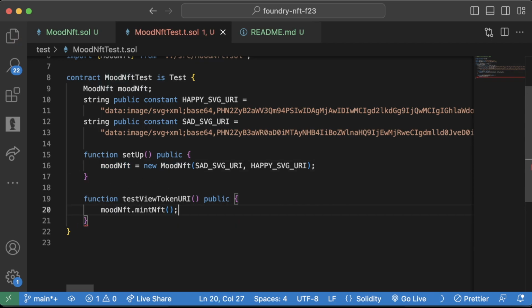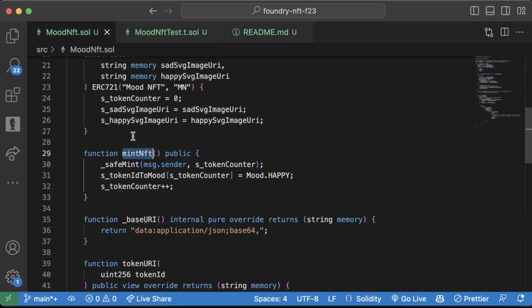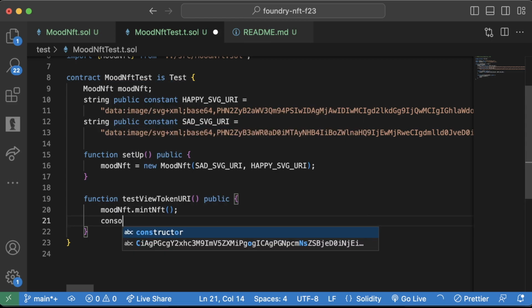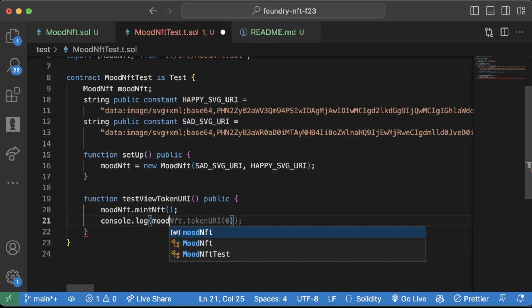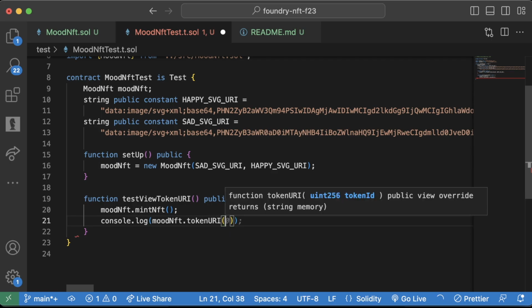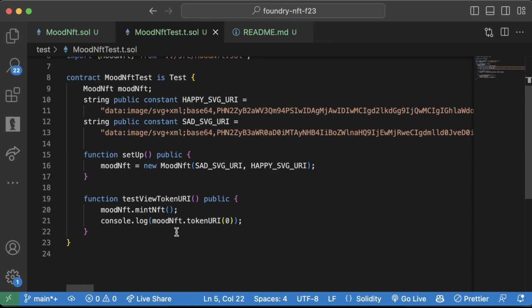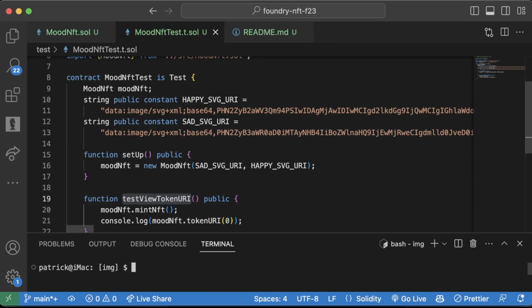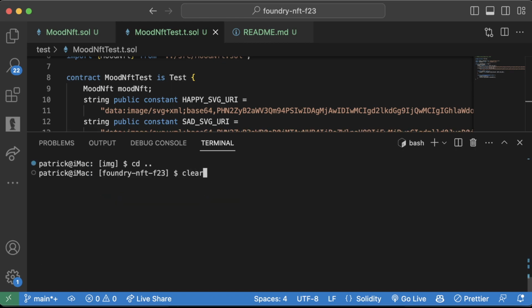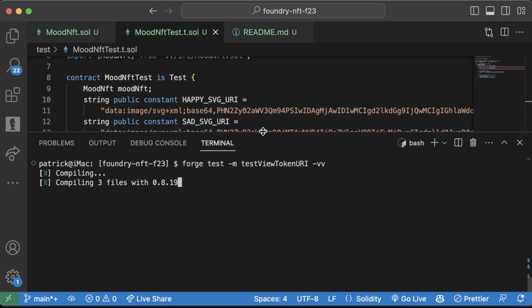So now we should have, look at our mint function, we should now have a token URI, a token 0. And then we could just do a console.log moodNFT.tokenURI of 0, right? And of course, we're going to need to import console from Test.sol. So we can do that console.log. Okay, cool. We'll pull this up, go down to the Foundry NFT F23 directory, PWD. Cool, we're in the right one. forge test -vv, so we can see the console.logs.